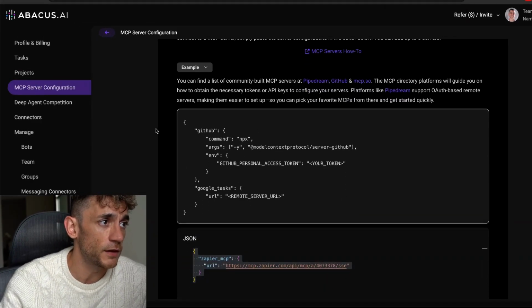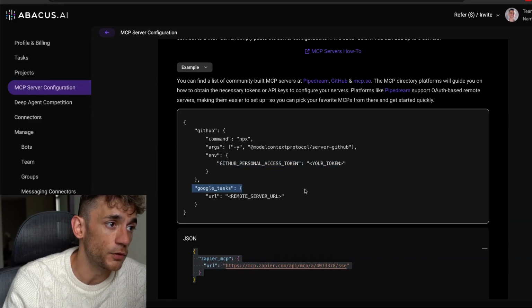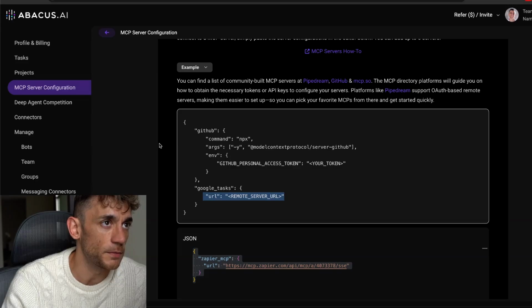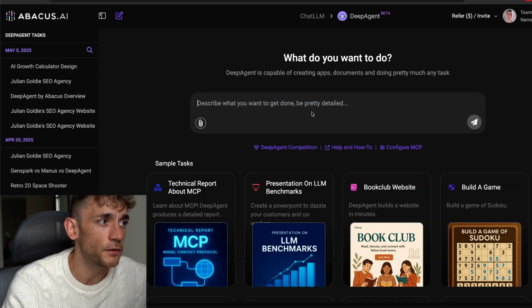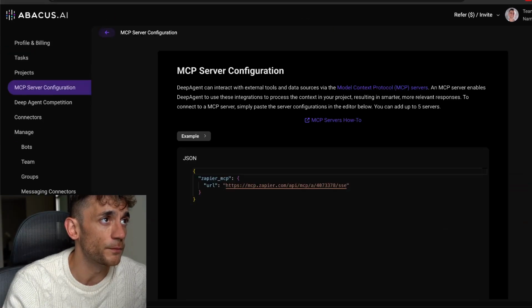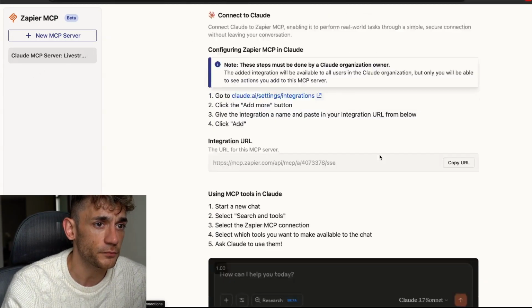You could, for example, use GitHub. You can see how to connect GitHub right here. You would just add your personal access token. You could add, for example, Google Tasks, insert remote server MCP right there. But the main thing to note here is that you're configuring your MCPs to make your AI agent much more powerful, all right? So let me show you how to set up the MCP server for Zapier so that you can start using this, all right?